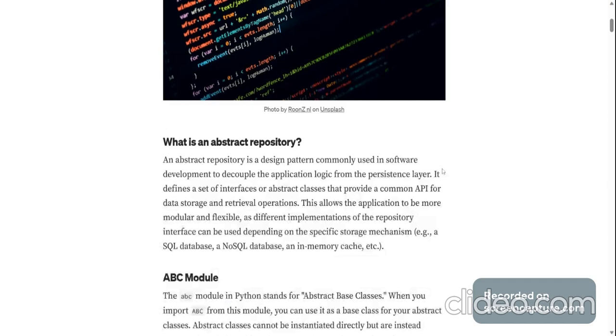What is an abstract repository? An abstract repository is a design pattern commonly used in software development to decouple the application logic from the persistence layer. We did talk about abstract repositories in short in one of the previous videos on dependency injection. So if you haven't looked at it, you can take a look at that and come back.